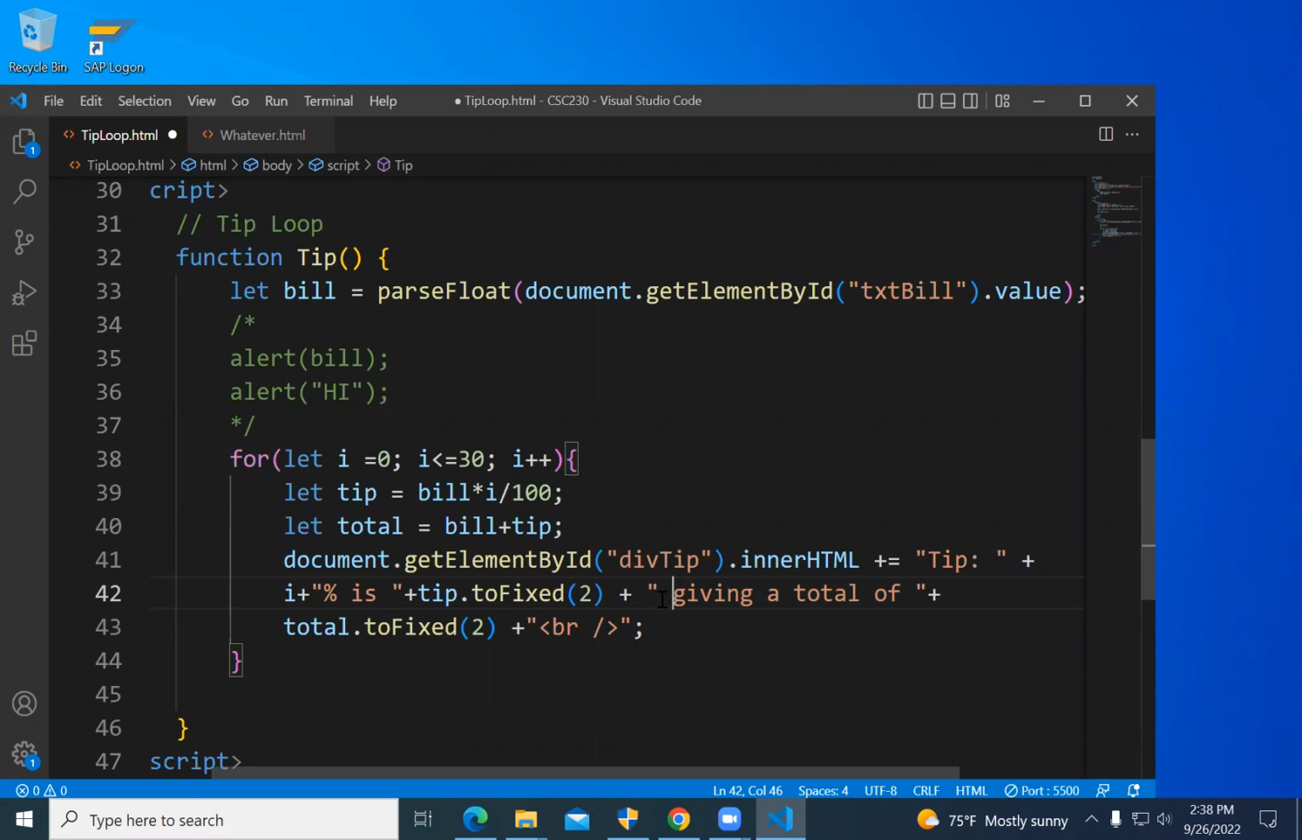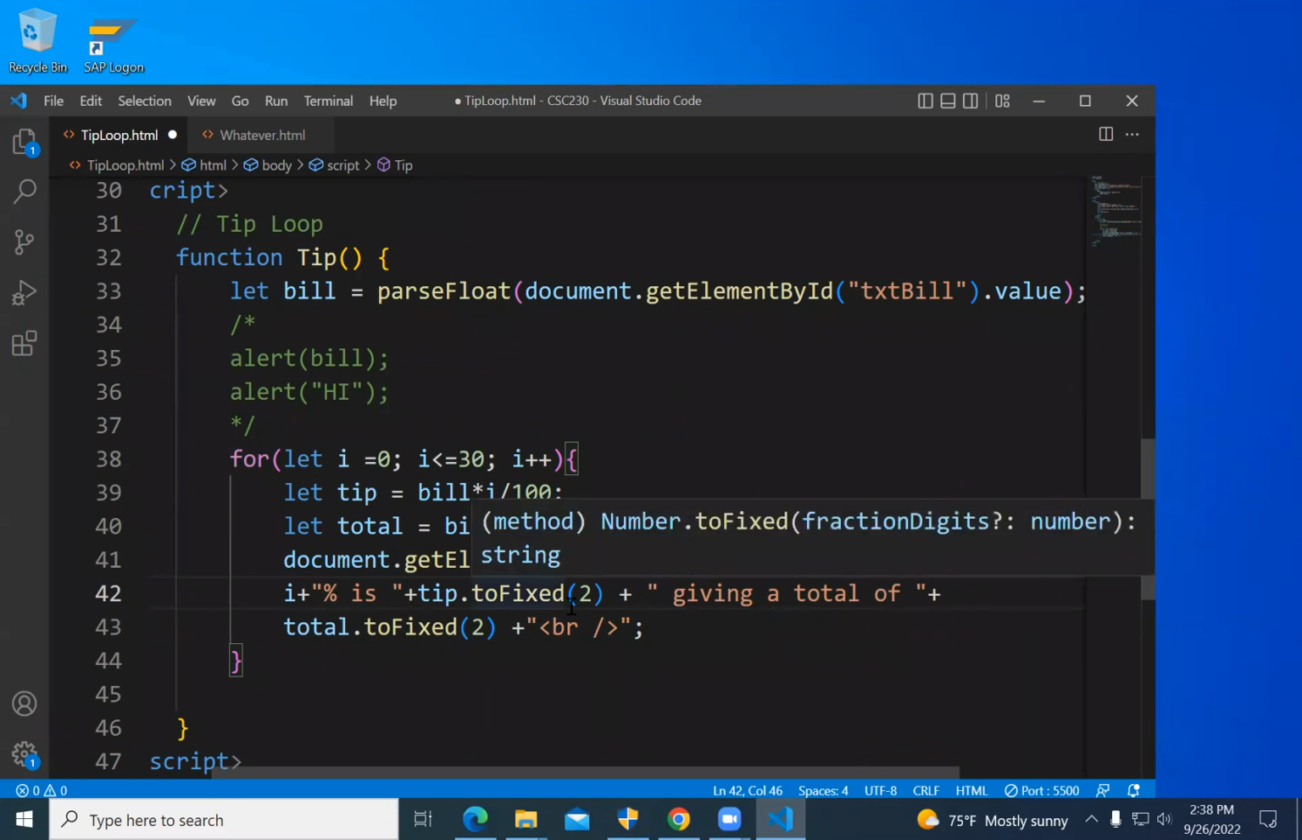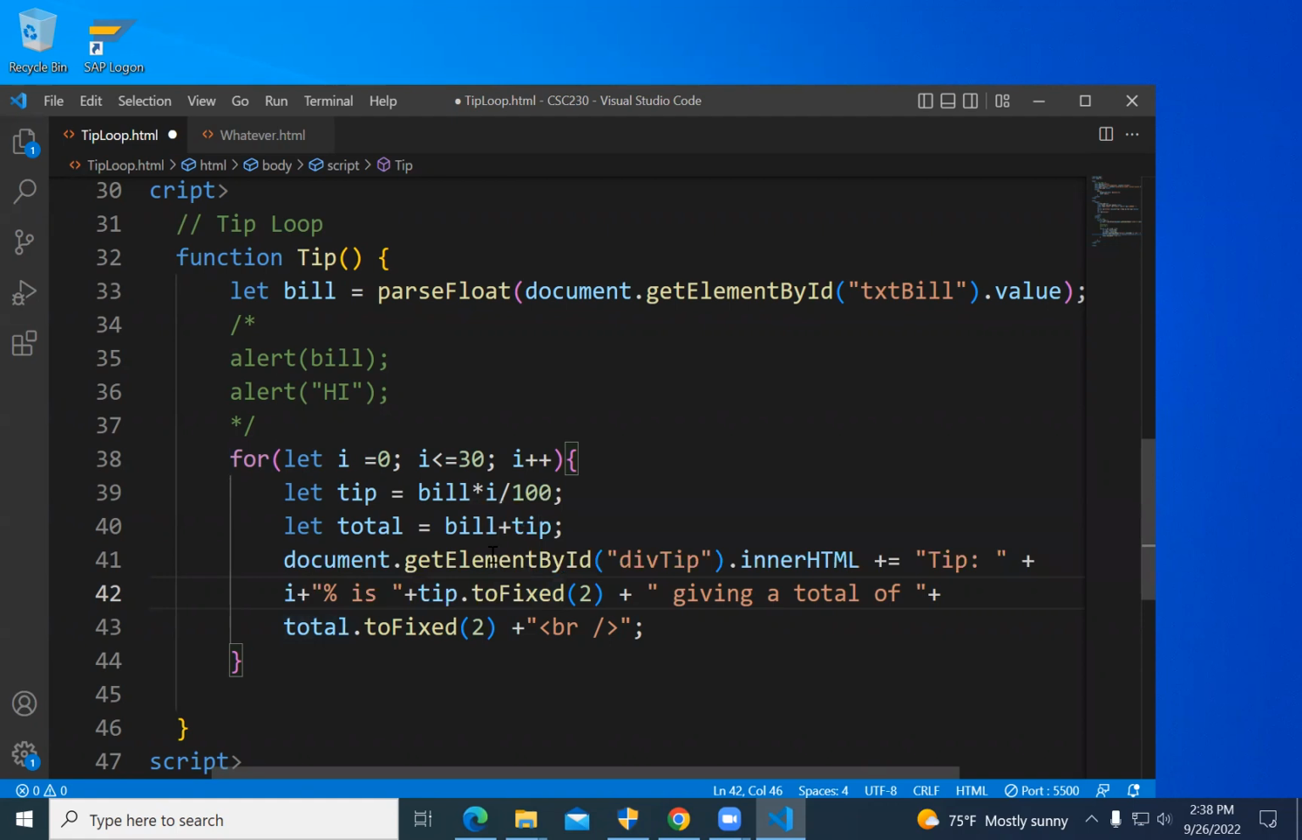There's another approach, but if I'm taking this approach, let the color help you. So in my scheme, that sort of orangey color is for the literal things that are in a quote. And so this word tip and the percent and the giving, those are all the things that don't change. And then the things that do change are the I and the tip and the total.